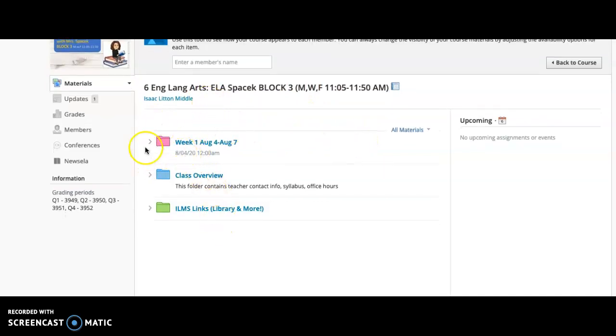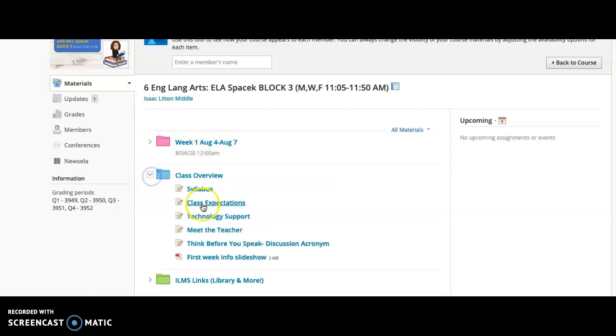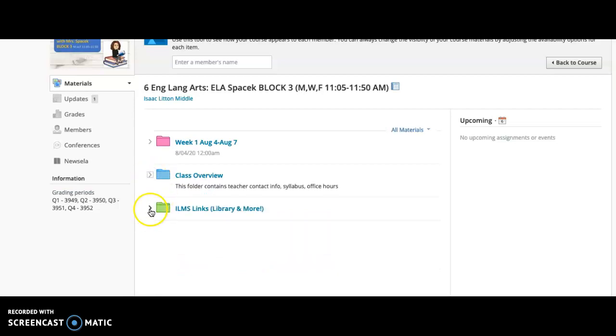Right now we just have a very simple this week's work, a class overview, which has the syllabus. Actually, there's nothing there yet. Class expectations, meet the teacher, think before you speak, all that fun stuff that we did. If you missed our first week PowerPoint slideshow the other day, it's right here, so you're welcome to look at it anytime. And then under that, we have Isaac Litton Middle School links, the link to the library, and more to come.